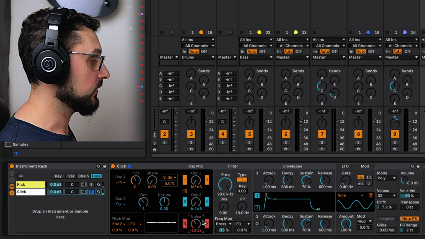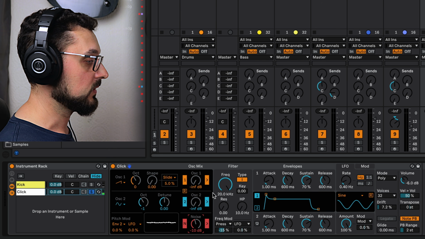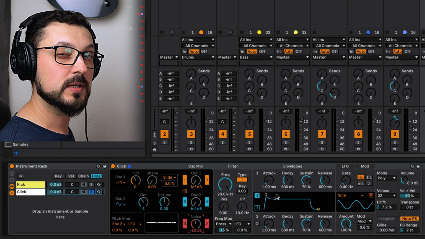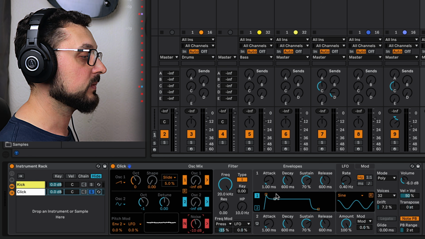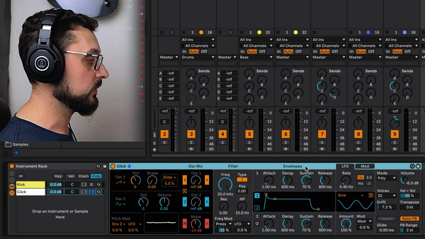Okay, so we have a white noise. Let's keep it, let's say, around -10 decibel. Okay, cool. But we want that to be also very snappy and hitting at the beginning, even before the body of a kick. So let's design the amp envelope first.